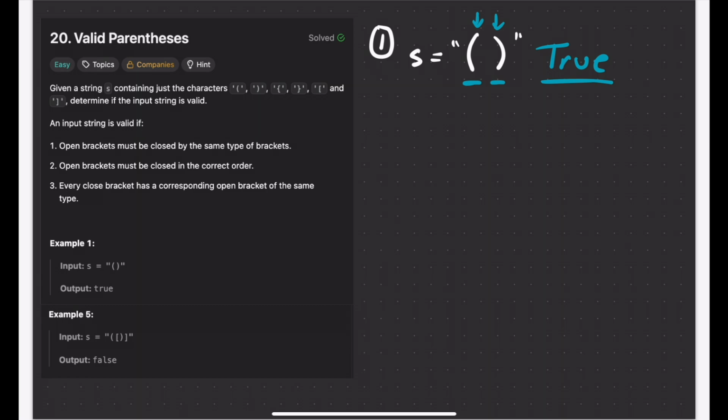Now let's look at example 5. Example 5 has an input string of an open parenthesis, open square bracket, close parenthesis, close square bracket. Again, we'll go through the three checks. Open brackets must be closed by the same type of brackets, and that's going on over here and here. Open brackets must be closed in the correct order.